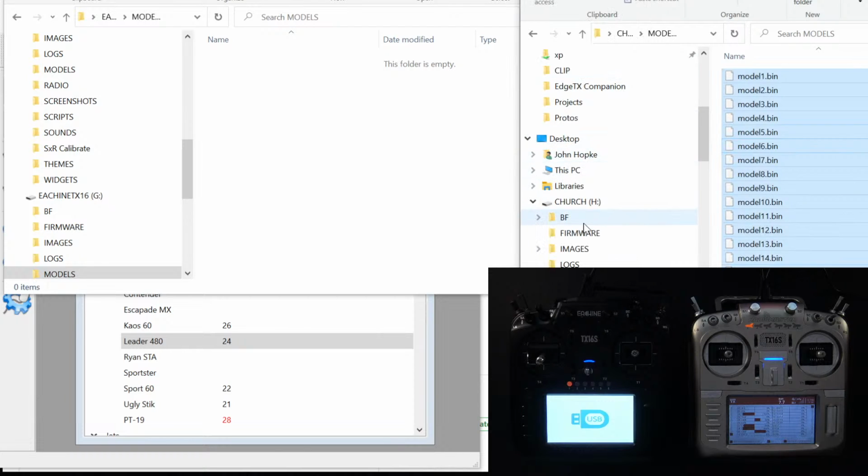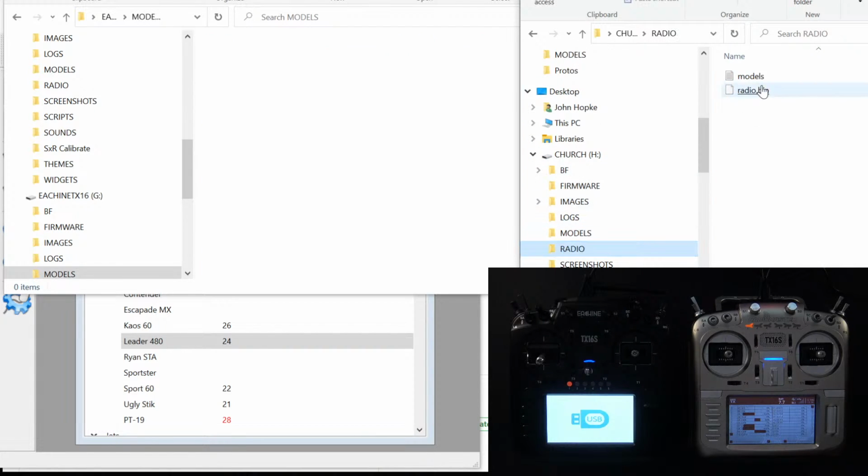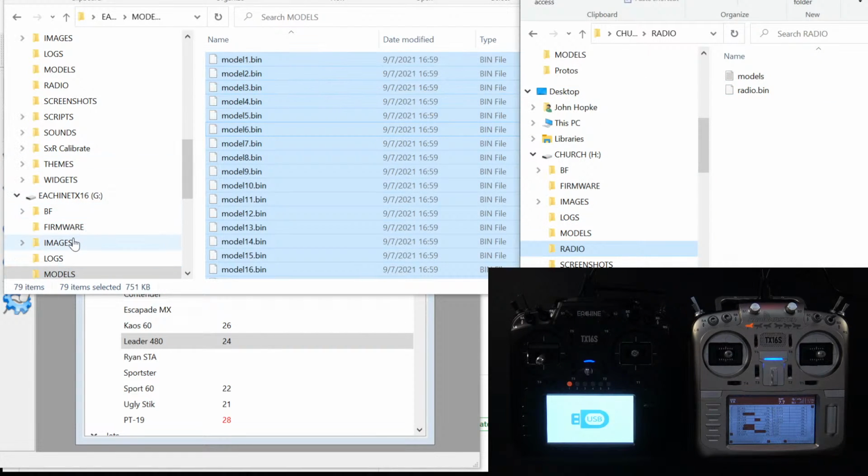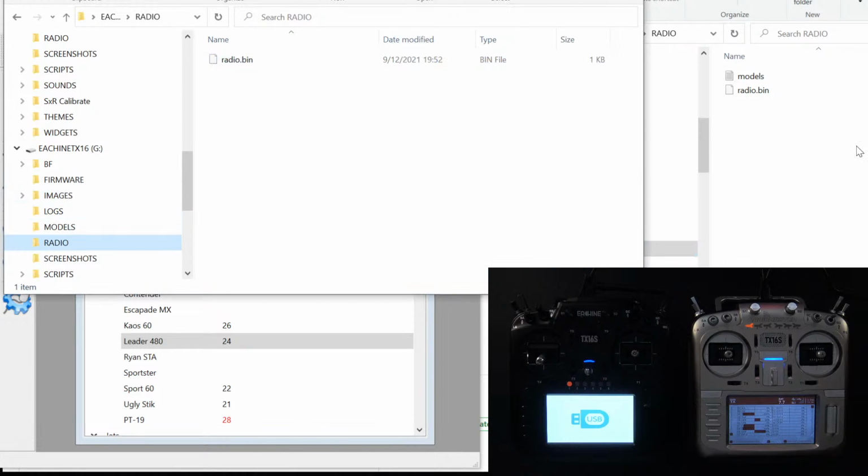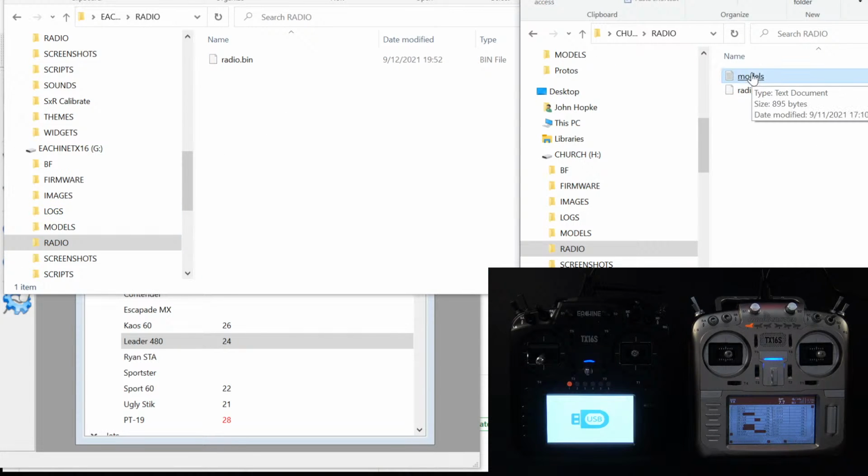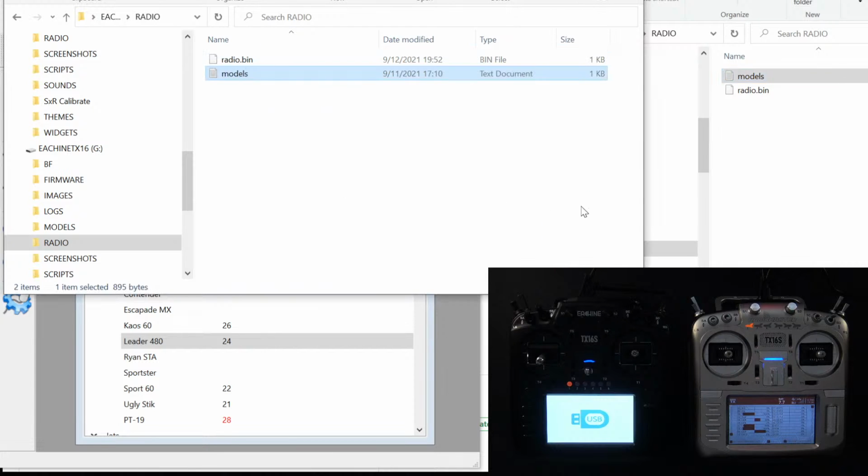And then while that's going on, I'm going to go into the radio folder on the eSheen. So they're both in the radio folder now. And I'm going to take my models file from my church radio and drag it onto the eSheen and let it rip.